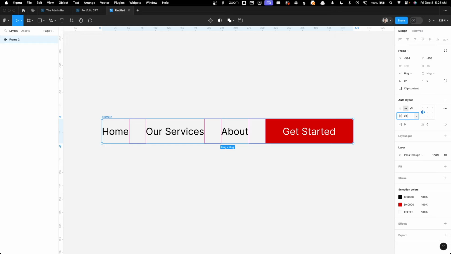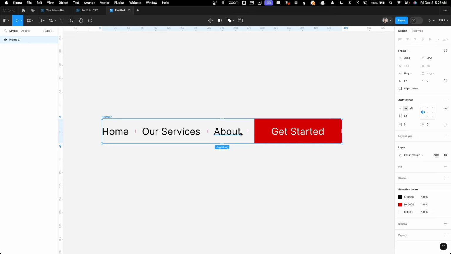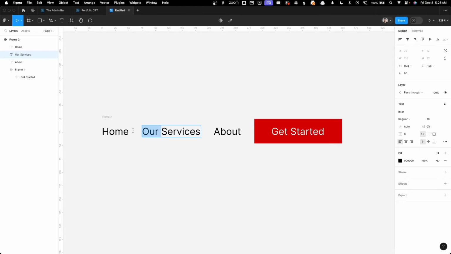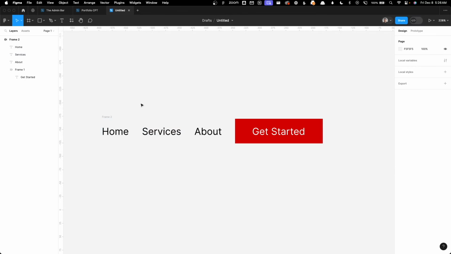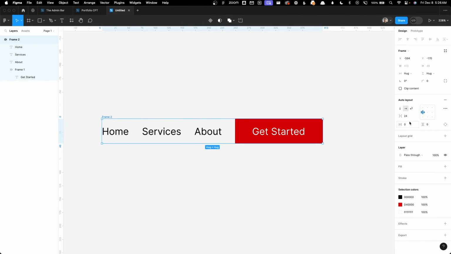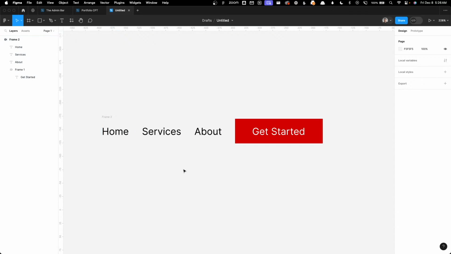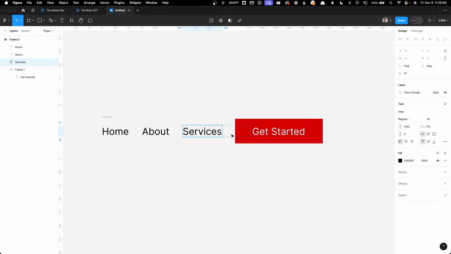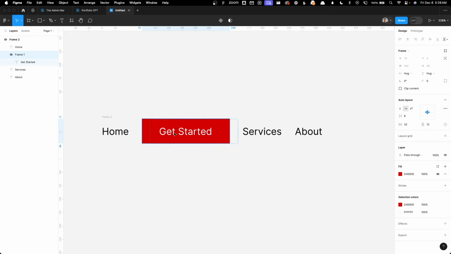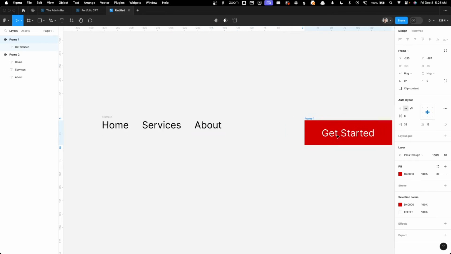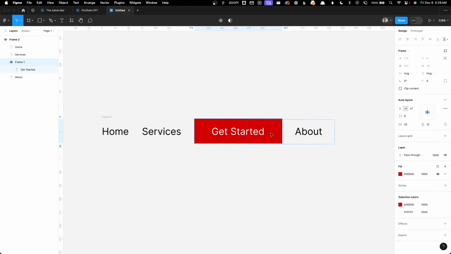So we might say, hey, let's just have 24 pixels in between our items. Now, if we change this to services from our services, you can see it's maintained that 24 pixels in between all of our items. Not only that, but we could grab some of these items and move them around the menu however we want, and it's going to make sure to maintain all the parameters we've set up.